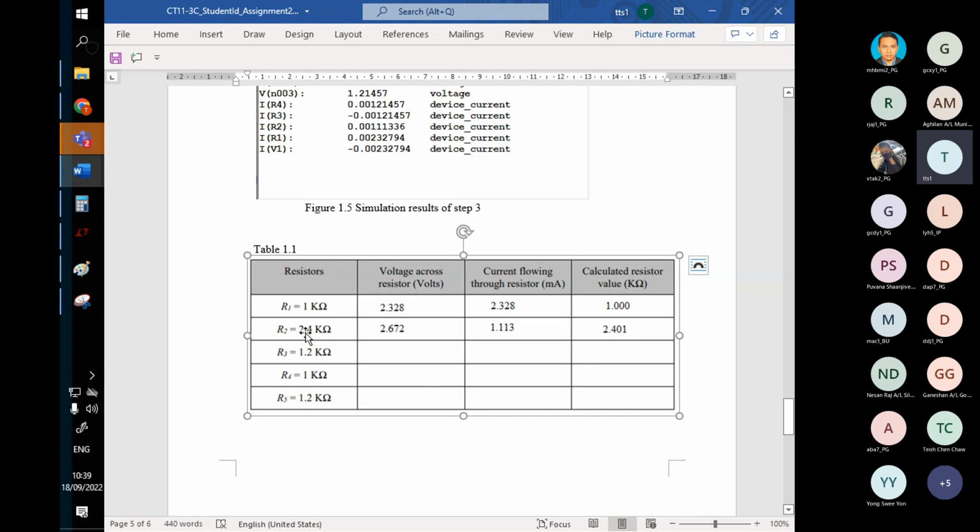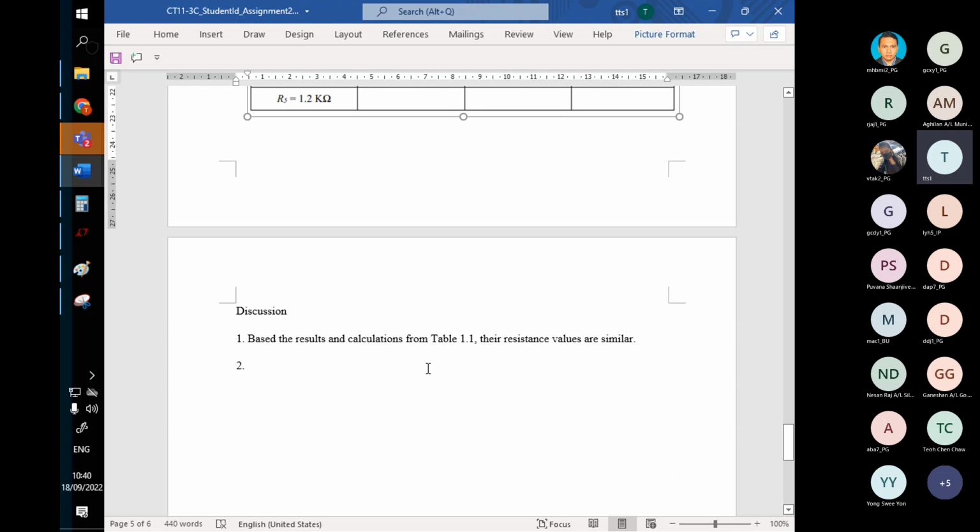2.401 and 2.4 k ohm. They're almost the same, you see. 1 ohm doesn't make much difference when it comes to the k ohm range. 1 additional ohm doesn't make a big difference. Less than 1%. So the error rate, if you want to talk about the percentage error, is less than 1%.